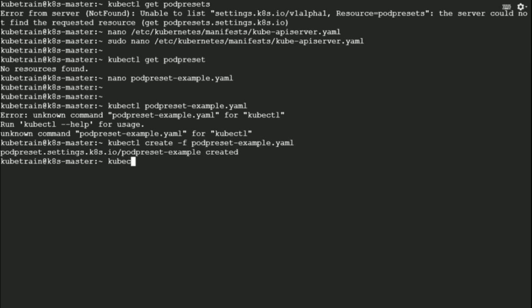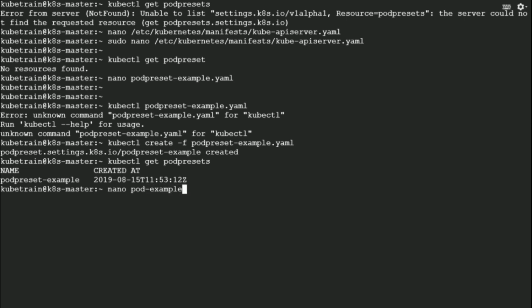So let me see if this is showing up. Yeah, it's showing up there. Now let's create a pod which could get information from this pod preset. The key thing to note here is the label selector. So nano pod-example.yaml, just a name. You can give anything you want.